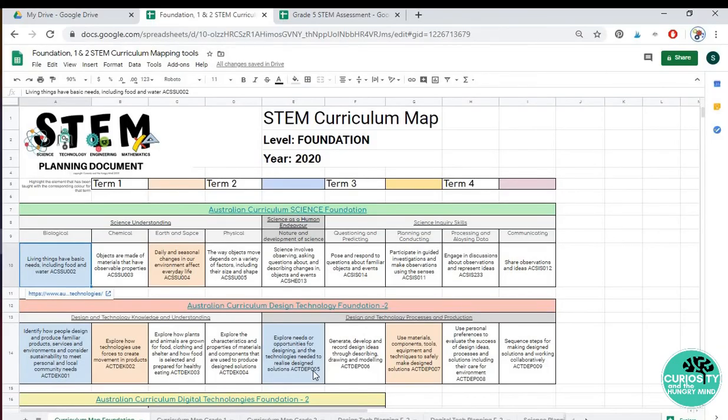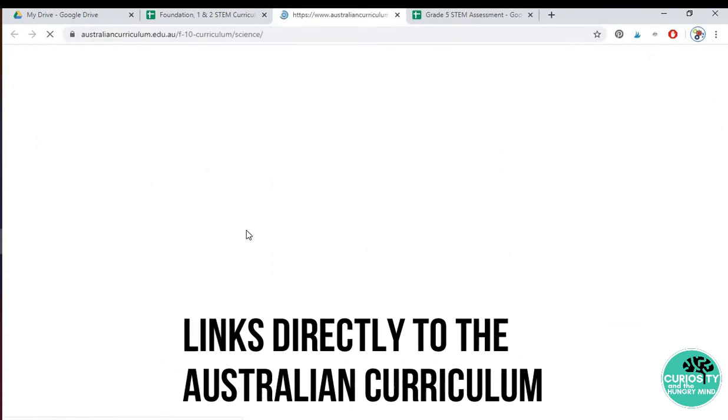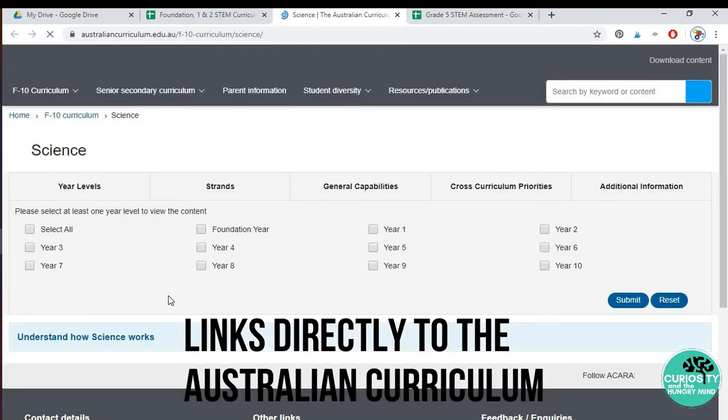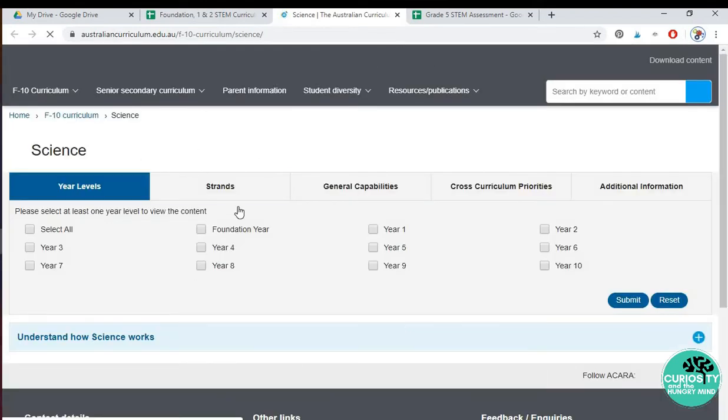The great thing about these planning documents is that they're directly linked to the Australian Curriculum. So if you hover over the heading here, Australian Curriculum Science Foundation, and then click on the link, it will take you directly to the Australian Curriculum, and you can find there further information and elaborations on each topic. So here's the science here. We want foundation. We click submit.